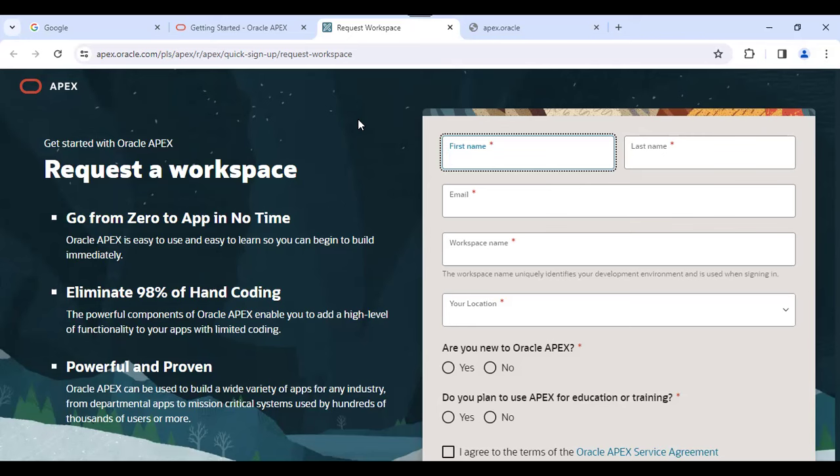Then advanced things like SSO in Oracle Apex, for example for authentication, how we can use Microsoft Azure SSO or username and password based authentication, and how we can deploy an application from one workspace to another workspace, for example from development to production or staging. Those kinds of things we will cover.